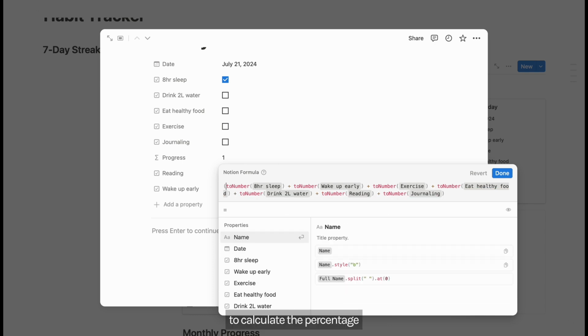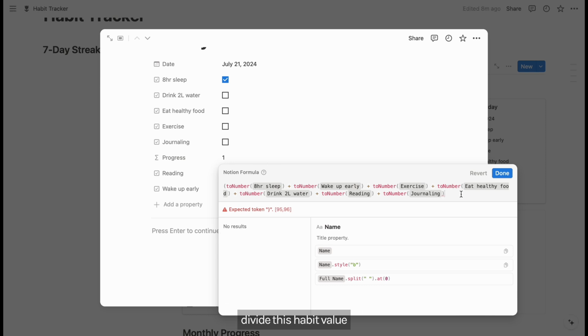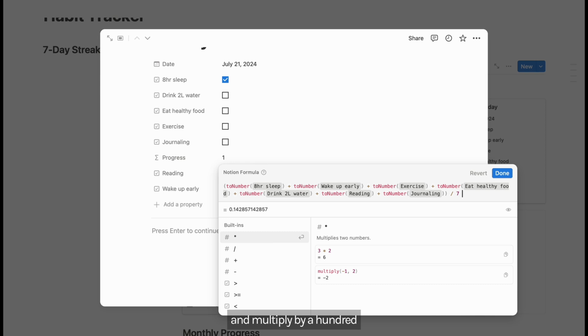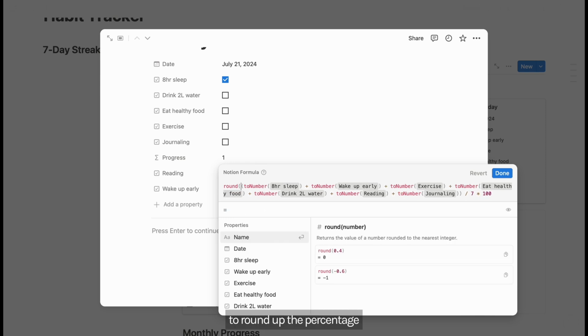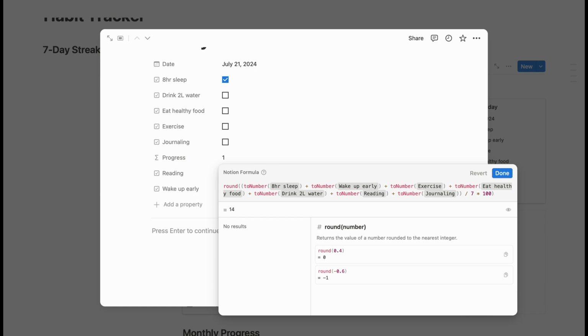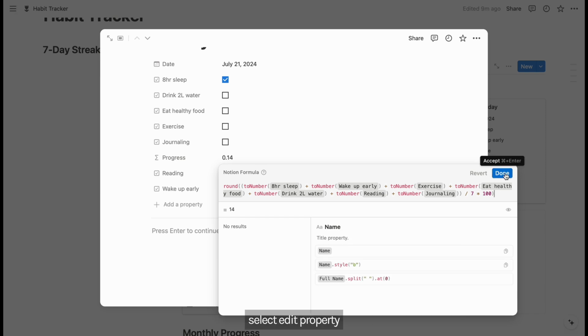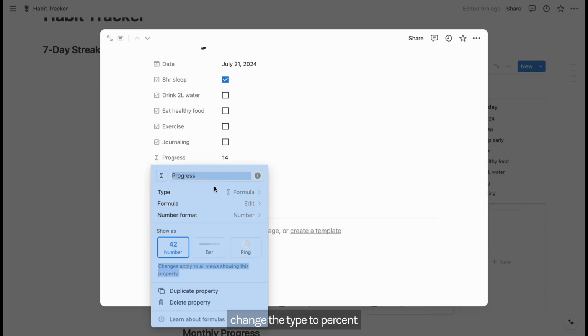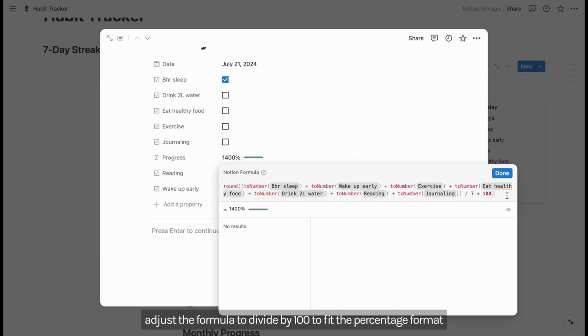To calculate the percentage, divide this habit value by the total number of habits, which is 7, and multiply by 100. Use the round function to round up the percentage. To add a progress bar in Notion, select Edit Property, change the type to percent, and choose either bar or ring. Adjust the formula to 25 by 100 to fit the percentage format.